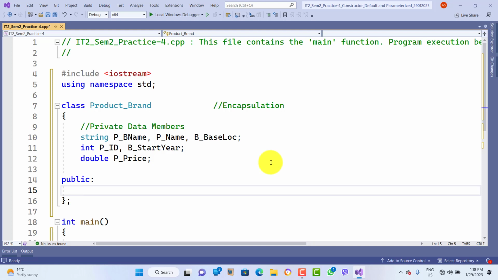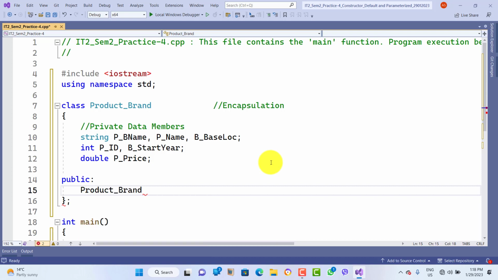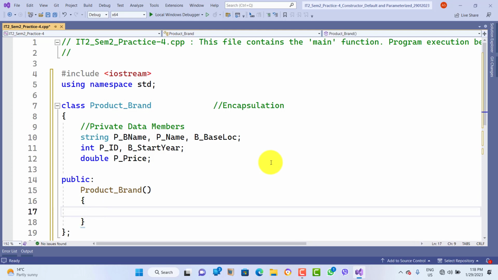Now apply the name of the constructor. What is the name of the constructor? Same as the class name. So the constructor has the same name as the class name. What is your class name? Product brand. This is your class name, and apply parentheses here. It is a constructor. Inside the constructor we will give the values to the data members.